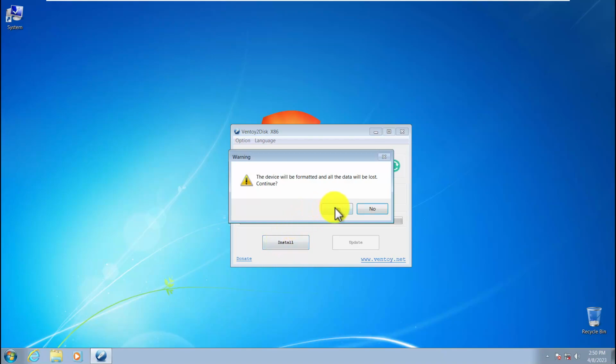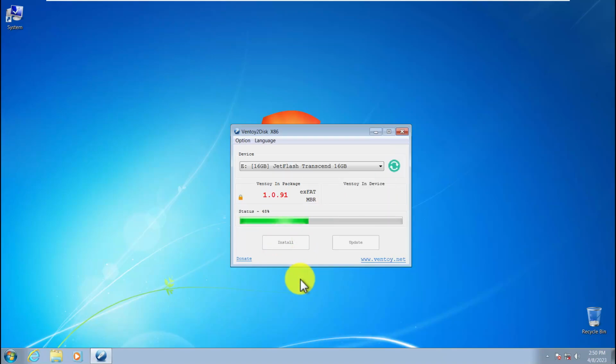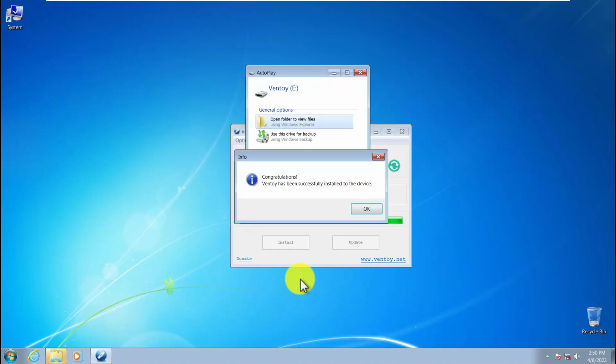All data from the flash drive will be erased. Be careful before clicking the Yes button. The operation was completed successfully. Now you can press the OK button.